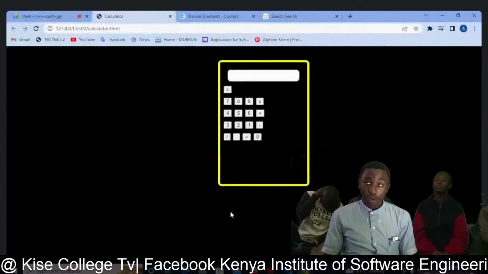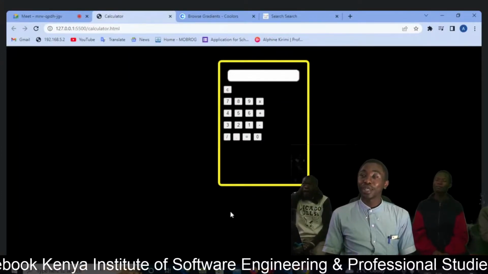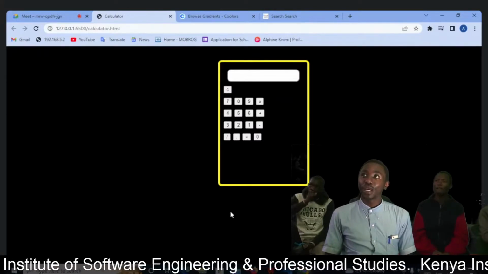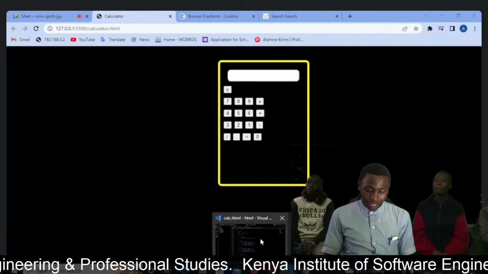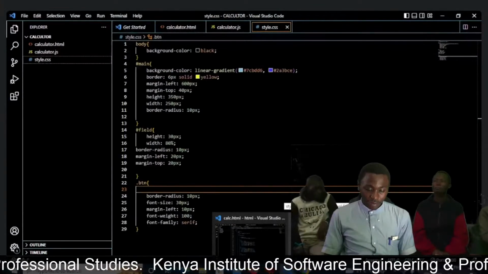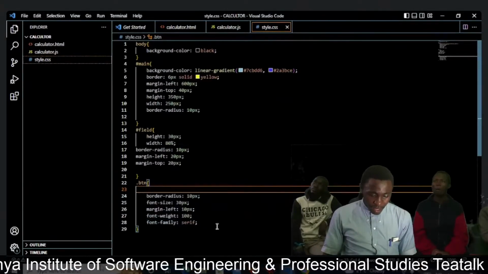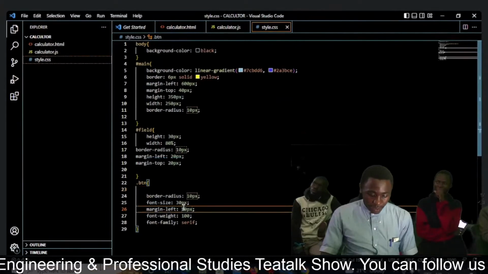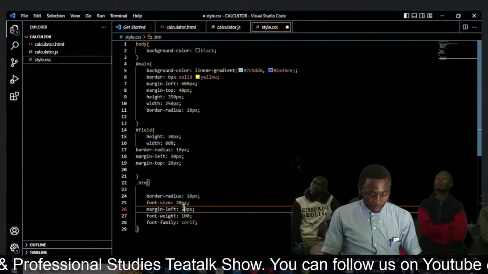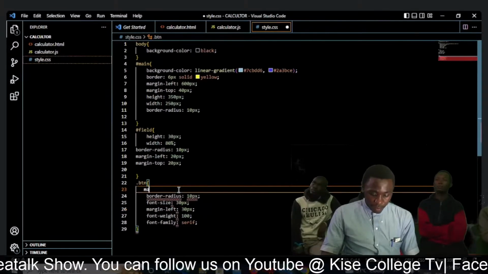So you can see, wow, there's something that is happening in our case. At least we can see the numbers. We can see something that we are doing. So in this case, allow me to move around with the margin left and margin top. For the margin left, let me add some pixels, maybe 30. Control S. Then let me deal also with margin top.